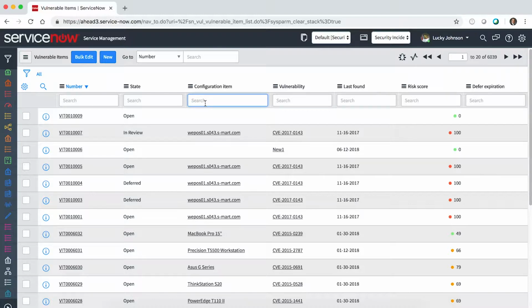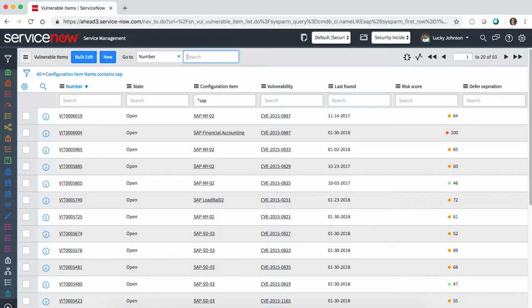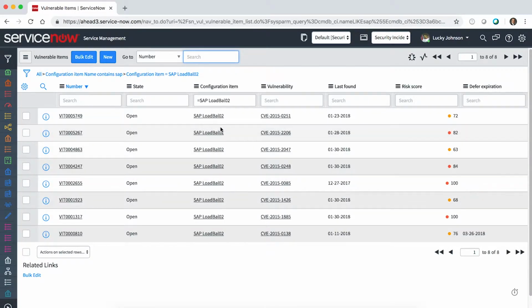So I go and I look for my SAP items that I had noted in earlier. I'll just type in SAP, and here's my load balancer. So what I can do is I can actually just show all the matching items for that. And now I see all of the open vulnerable items that are on that particular asset. Now, looking at that content, I can see some of the risk scores that are related to it. Now, risk score calculator is going to help you determine which ones I need to act on.